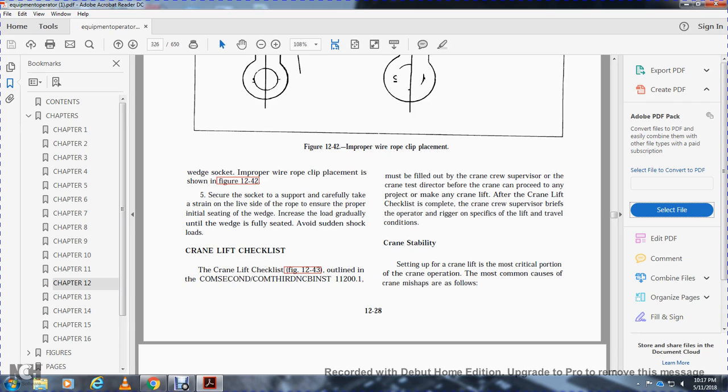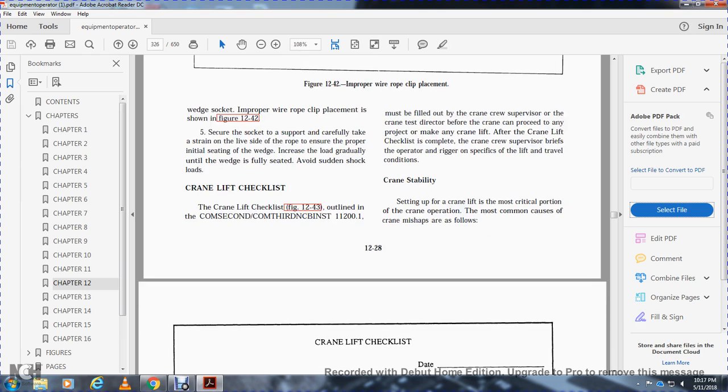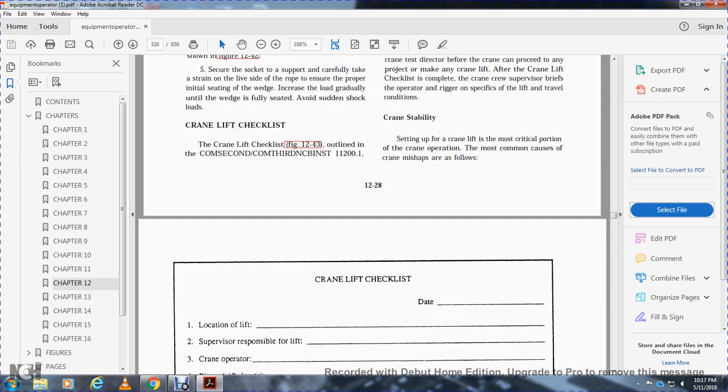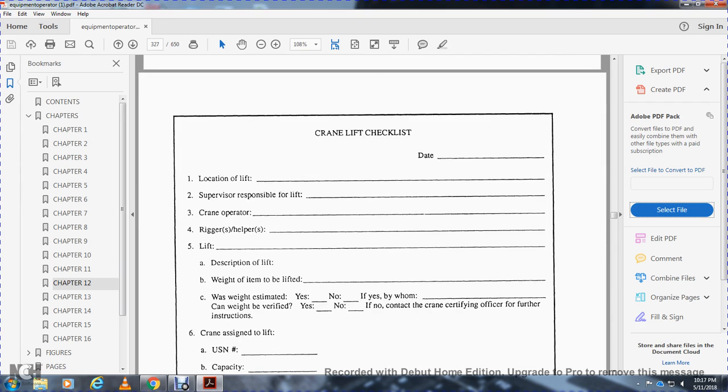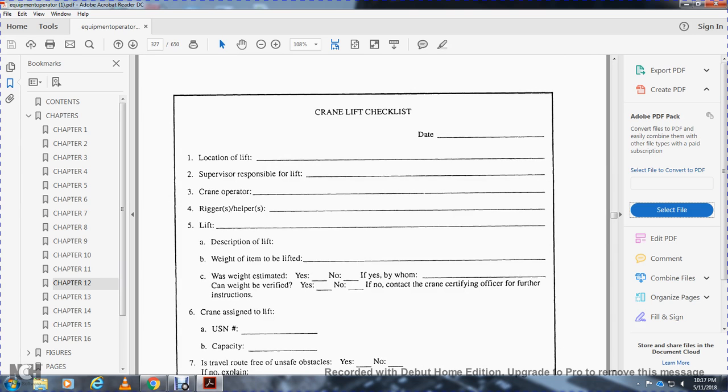The crane lifting checklist, Figure 1243, outlined in COMNAVFACENGCOM instruction 11201, must be filled out with the crane supervisor and the crane test director before the crane proceeds with any lift on the project. After the crane lift checks are complete, the crane crew supervisor briefs the operator on safety concerning the lift and travel conditions. Crane stability and setting up the crane lift are the most critical portion of the crane operation and the cause of most crane mishaps.